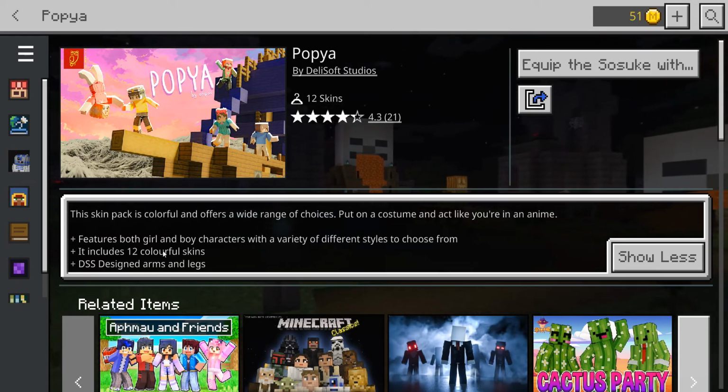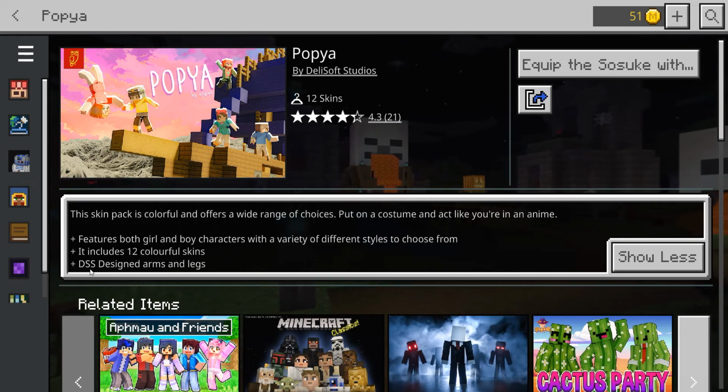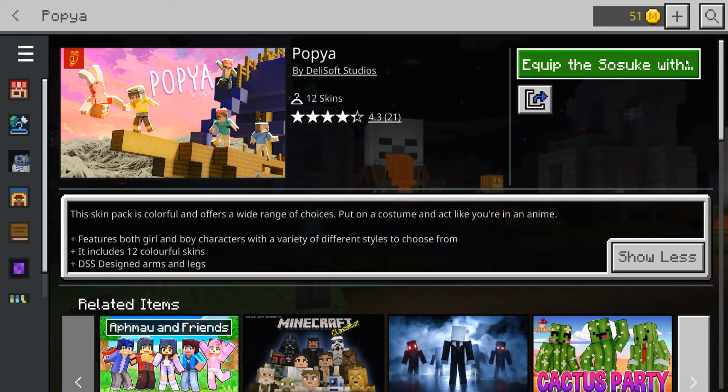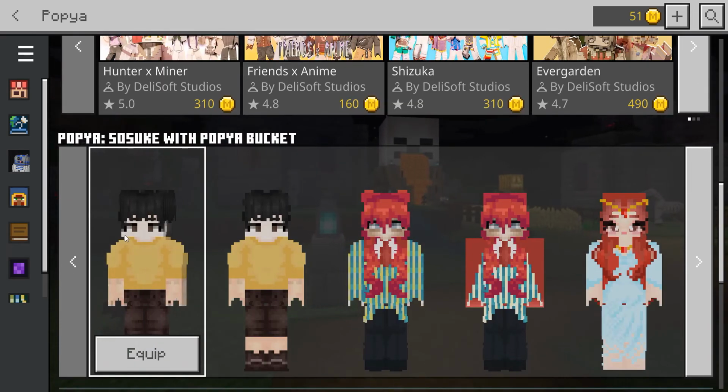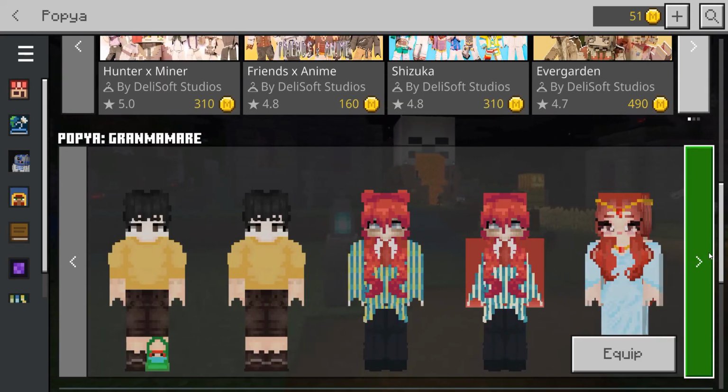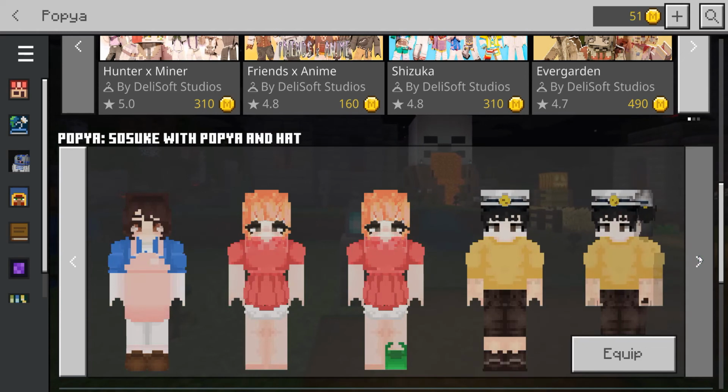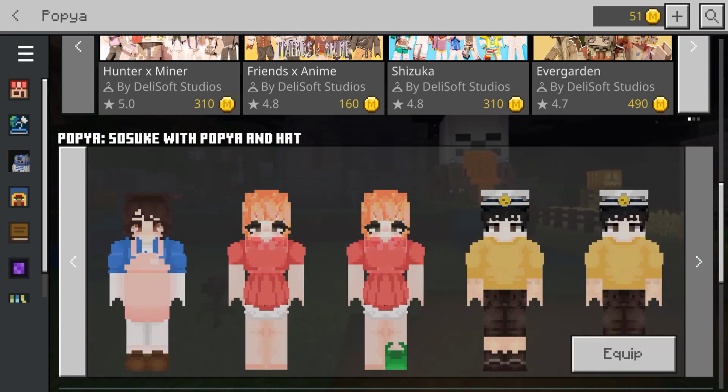It includes 12 colorful skins, DSS designed arms and legs. We have what pop up. Okay, so these look pretty cool. These are all skin packs here. These do look pretty cool with hat and bucket, name brand, that's all.